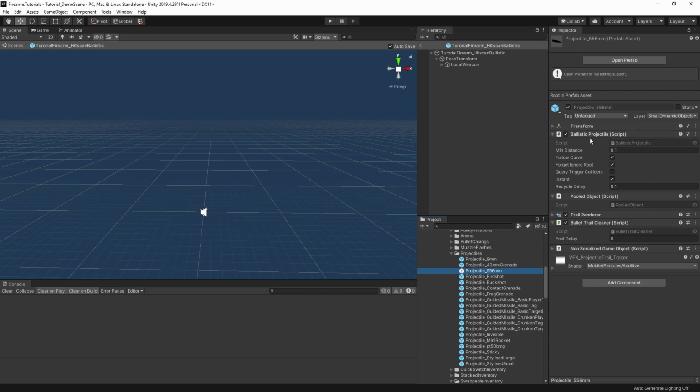And then the ballistic projectile component is what handles the movement and the casting, and it has a number of useful properties. Minimum distance here prevents the mesh from showing too close to the gun, in case that looks weird. Follow curve orients the projectile to always point down its velocity vector. Ignore root is pretty important. That's used to skip whole hierarchies when performing casts. For example, the guns will pass the wielding character's root object here, meaning that the bullet will ignore all colliders on the character that shoots it.